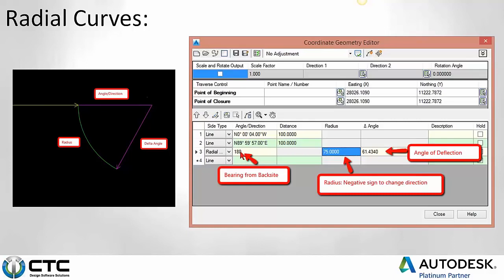So again, the radial, it's based off of the back sight. So I start here, I look at my back sight, I turn 180 degrees and go 75 feet.